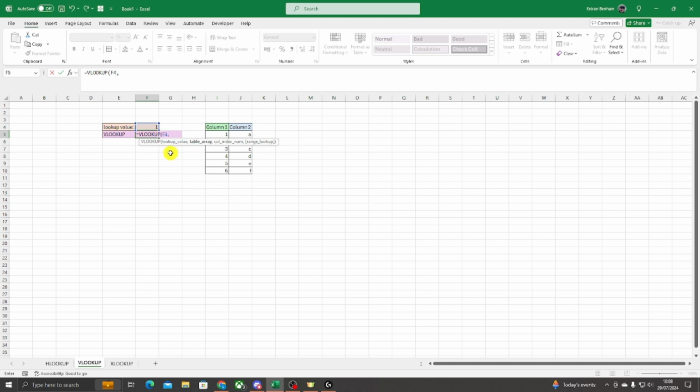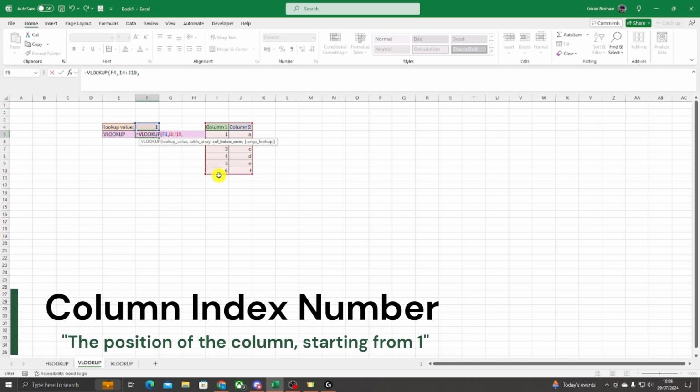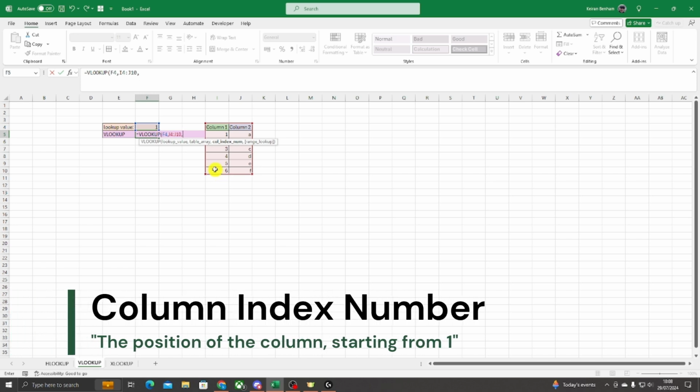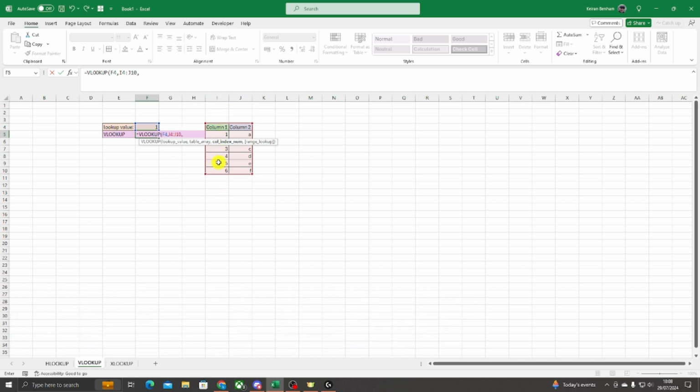The table array, that's just the range of cells that you're going to look at, or a whole table if you have a whole table. So that's just going to be this one here. The column index number. So again, as before with the rows, you just count your rows. Here we're going to count the columns. So obviously the left-hand one here is going to be 1. So the second column is going to be number 2. So we're going to put 2 in here because we want to return the value in the second column.